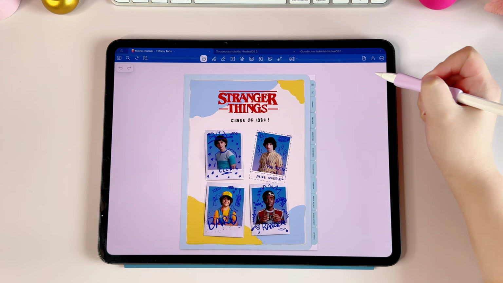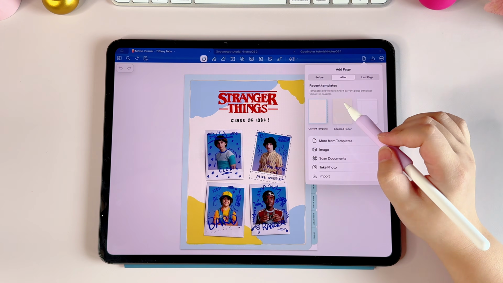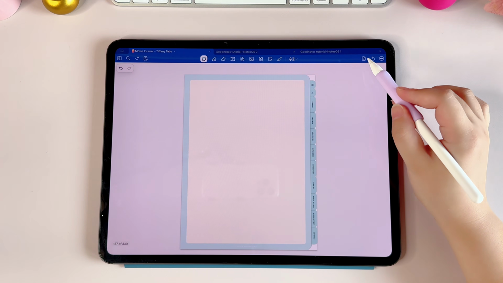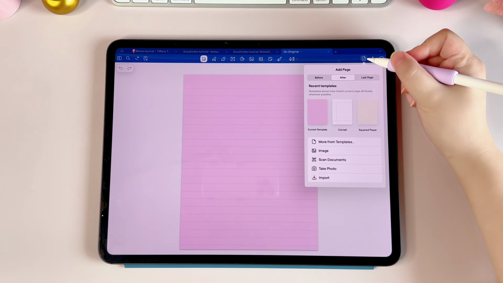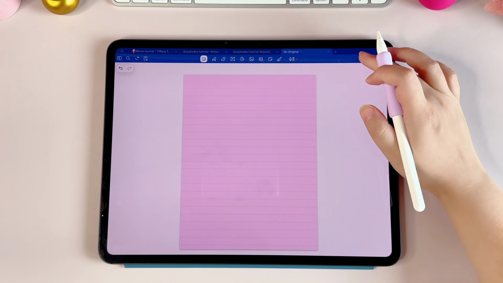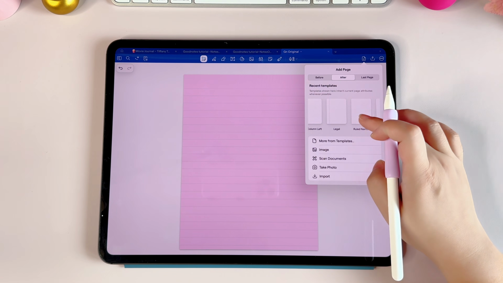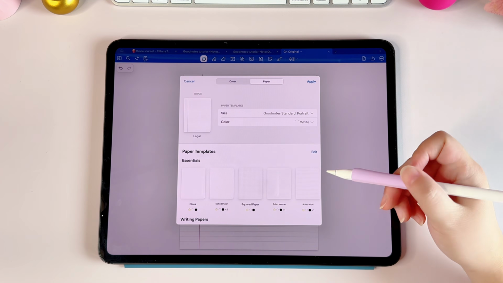Now let's take a look at the page options on the top right. Tap plus to add a new page. You can keep adding as many pages as you want. This works whether you're using a built-in Goodnotes notebook or a notebook you imported yourself. You can also switch templates. Just swipe to choose, or tap more from templates to open the template library.